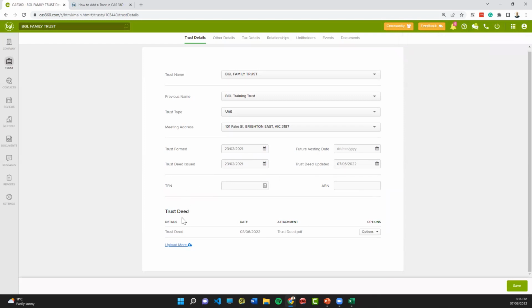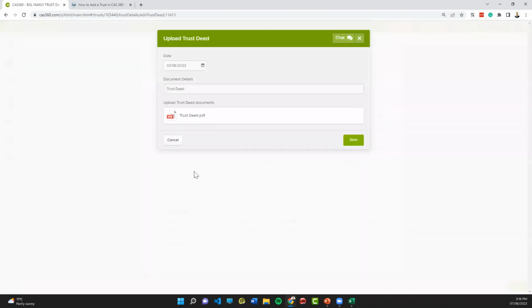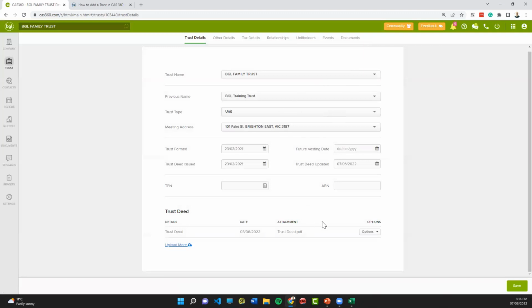You've got an option here as well to upload your trust deed. So if you've got an electronic copy and you want to centralize your documents in one location, you can attach the trust deed to the trust. And if you do have any updates to the trust deed, you can upload additional copies, so you're not locked into just that one trust deed. If you want to view that trust deed, you can go to options, edit, and click on the preview button, and that will bring the trust deed to screen. You'll also be able to see the trust deed in the document screen.